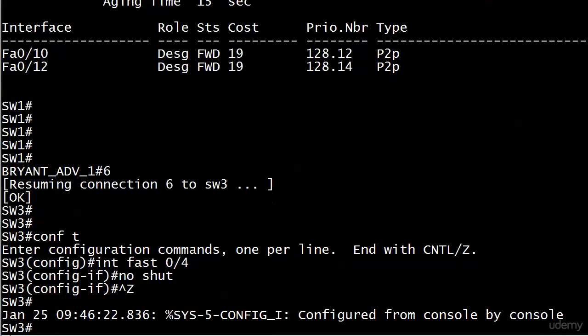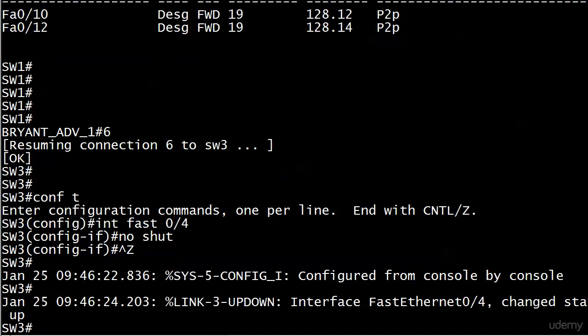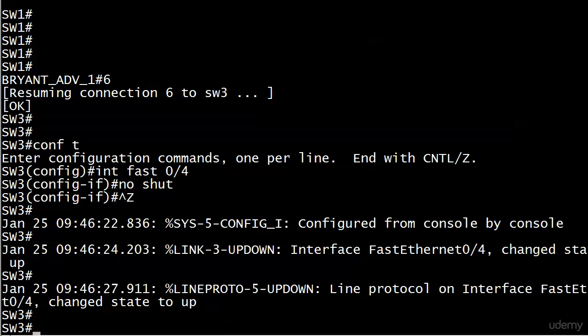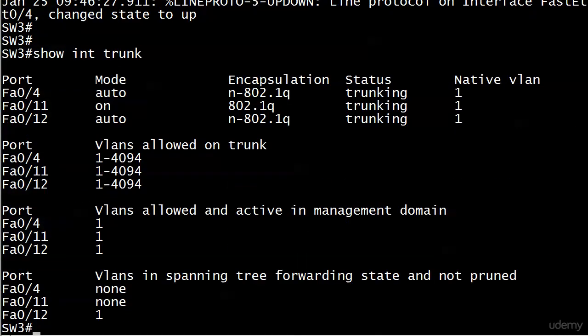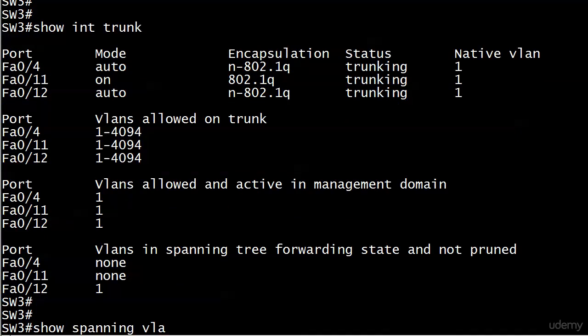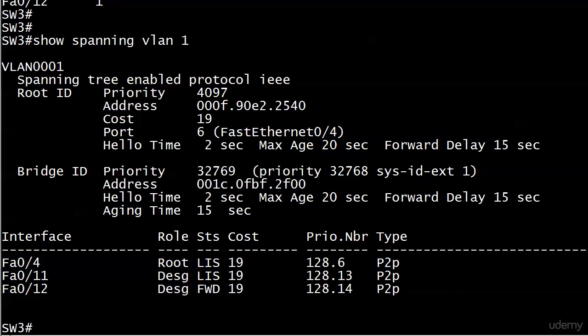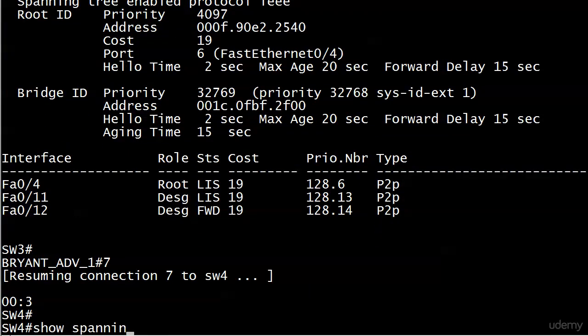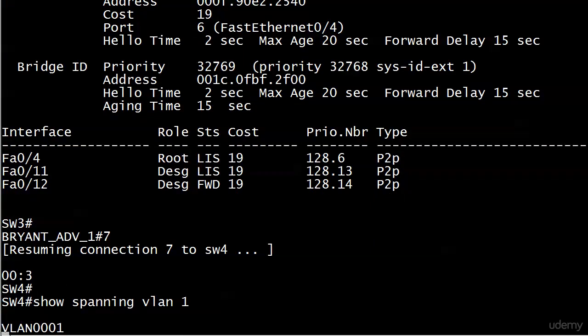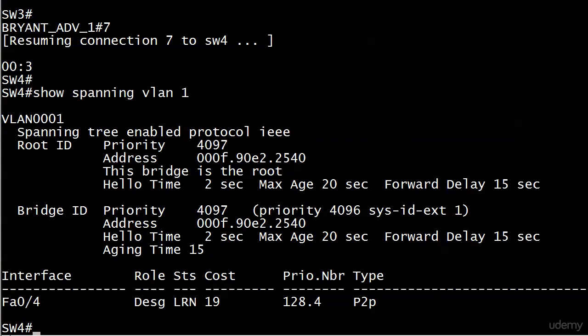And let's make sure that comes up, the trunk comes up, everything else looks good. It's looking good so far. There's our interface. We'll run show interface trunk. And we definitely have one up, FastEthernet 4. And now let's run show spanning-tree VLAN 1. And you can see that the change has already taken place. So switch 4, which we'll now go over to and just absolutely verify, is indeed the root for VLAN 1. This bridge is the root.